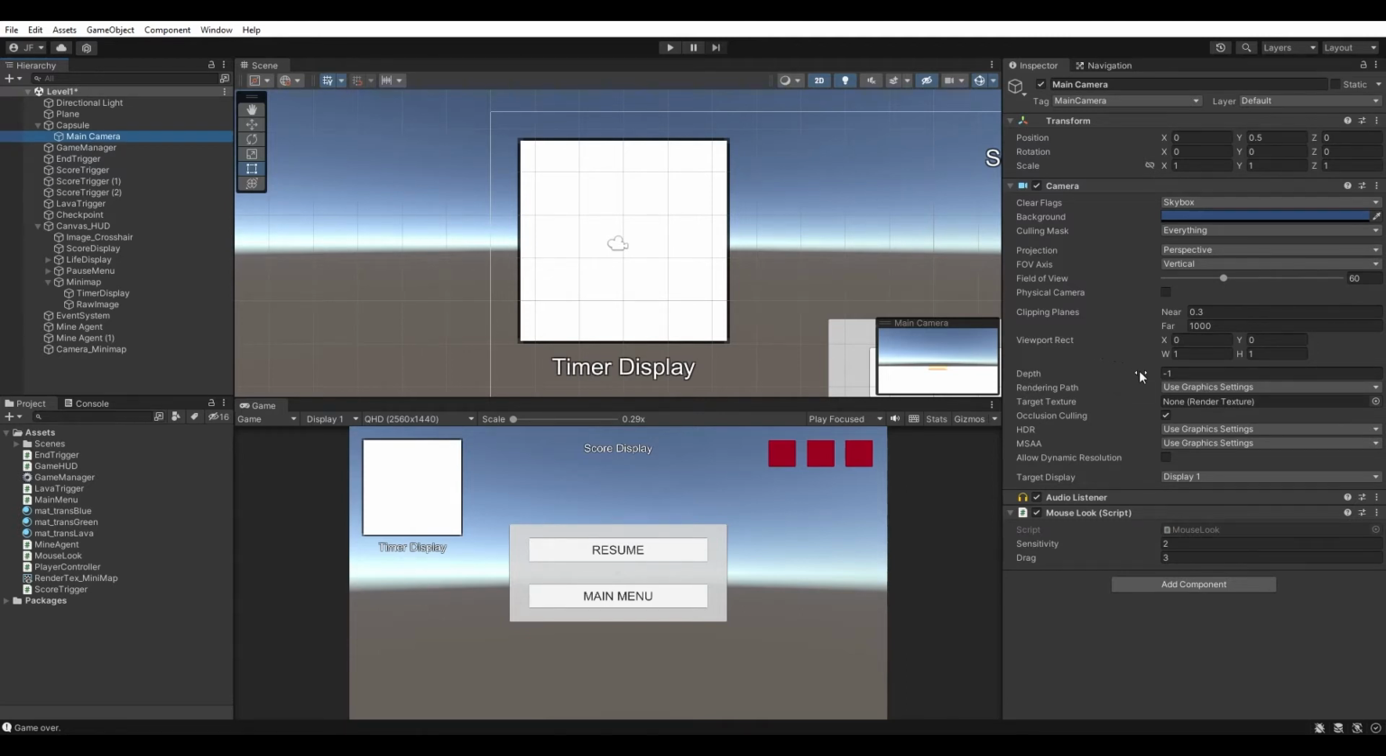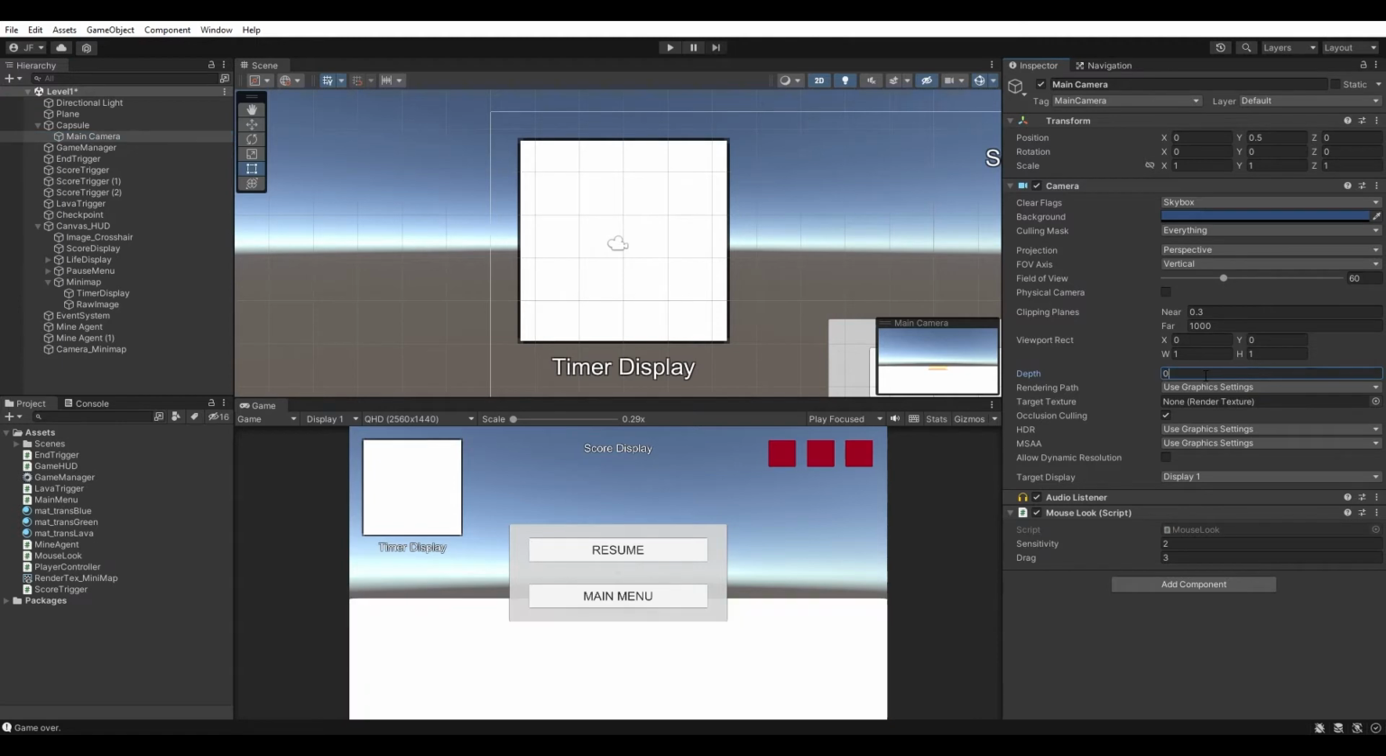So for our main camera, I'm going to change its depth to 0. And then for our mini-map camera, I'm going to change its depth to -1. And as soon as we do that, you can see our game view shows what our main camera sees. And then we can see what our mini-map camera sees when we have it selected.